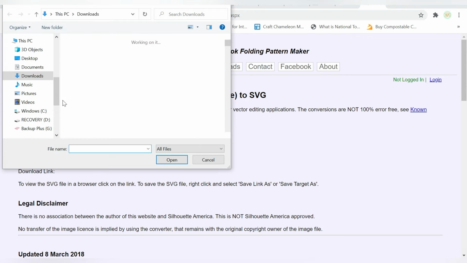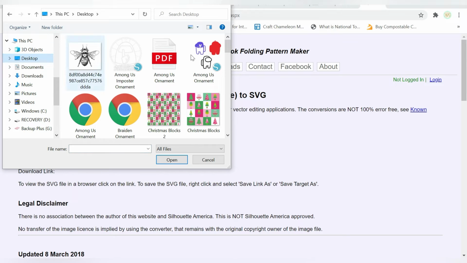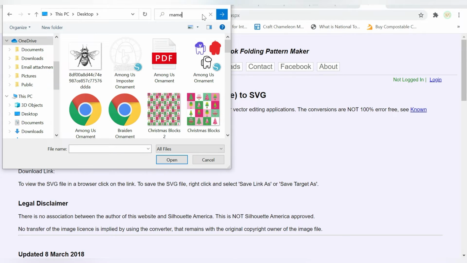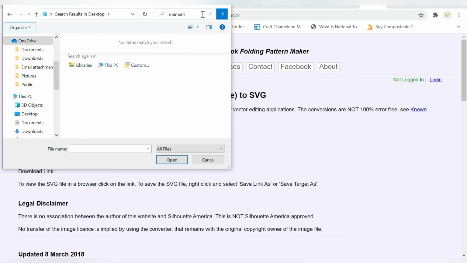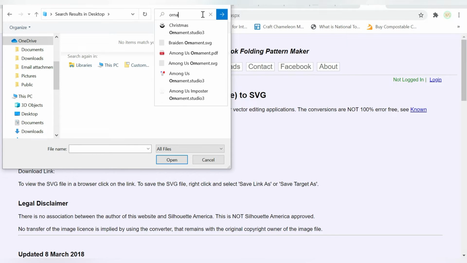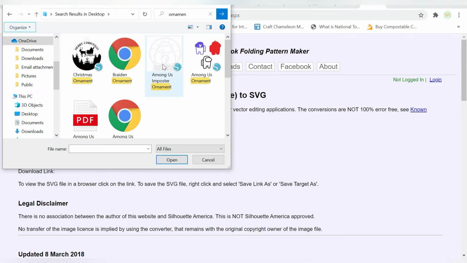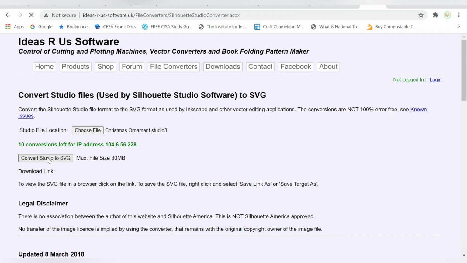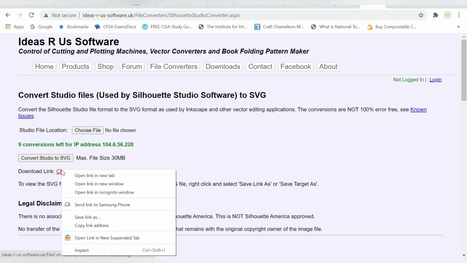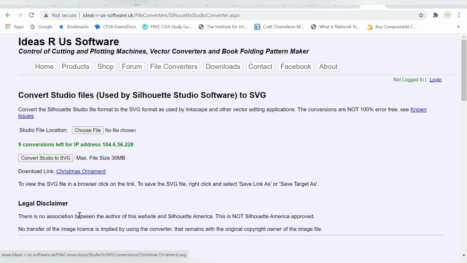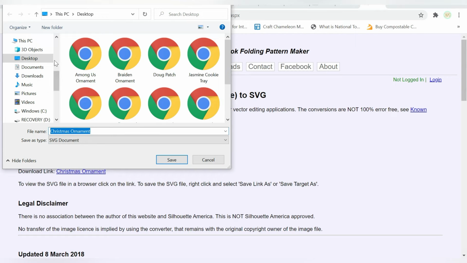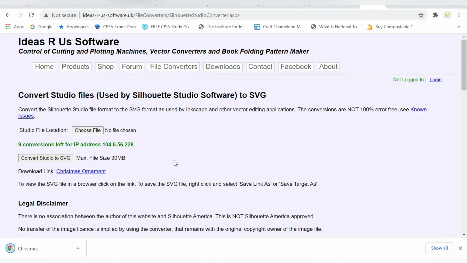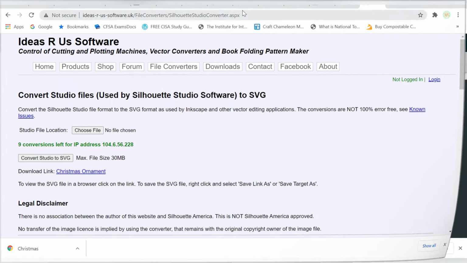So I'm going to go to Choose File. I'm going to go back to the desktop and find that Christmas Ornament, if I can spell Ornament. And there we go. So what I can do is just go to Convert Studio to SVG. And then I'm going to right click on Christmas Ornament. I'm going to choose Save Link As. Sometimes it'll say Save Target As Christmas Ornament, and I'll just hit Save. Now this has saved it to my desktop as an SVG.